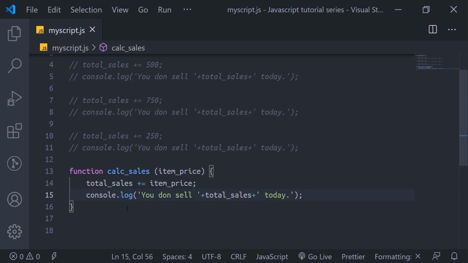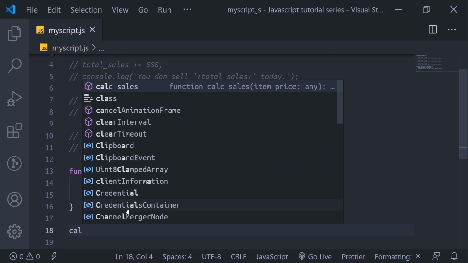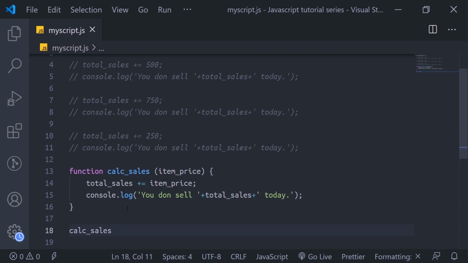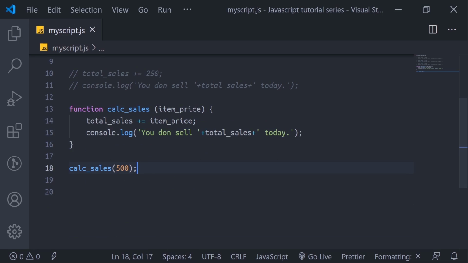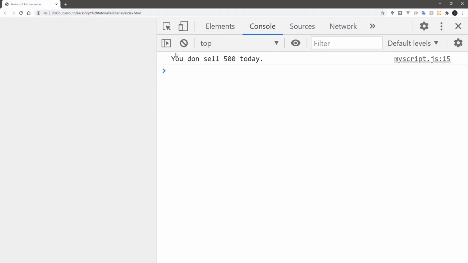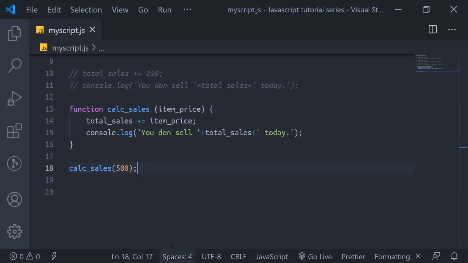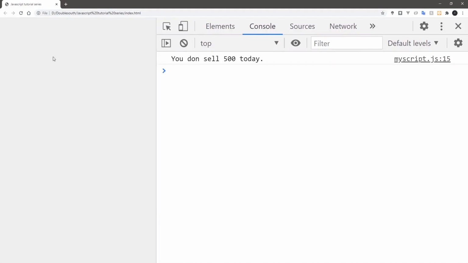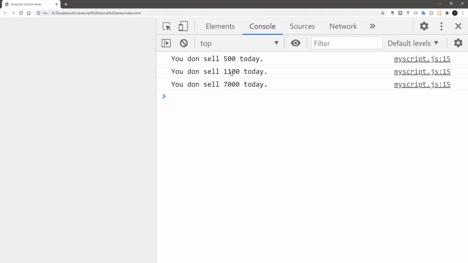Now what we do is come here and say calculateSales, and this calculateSales collects a value. If you put 500, which is the first value, we go to our browser and refresh. You see it says you've sold 500 today. If we come here and duplicate this function call, put the second one 600, put the next one maybe 5,900, and go back and refresh, you see what happens: 1,100, then it says 7,000 today.